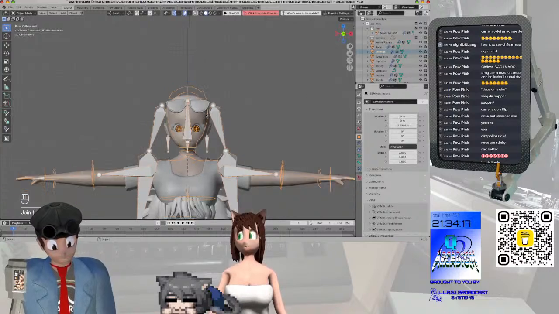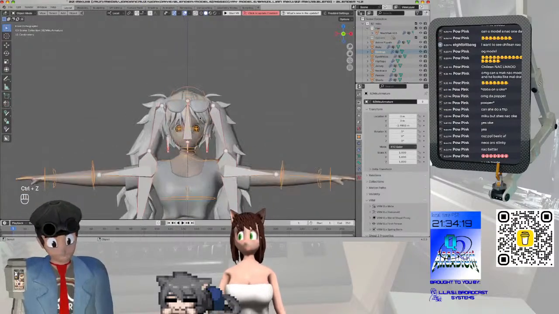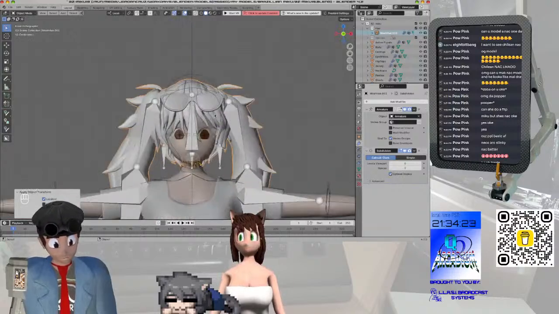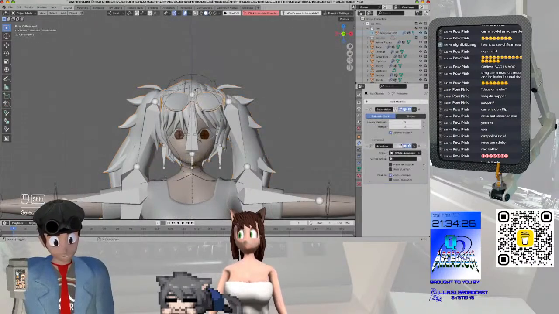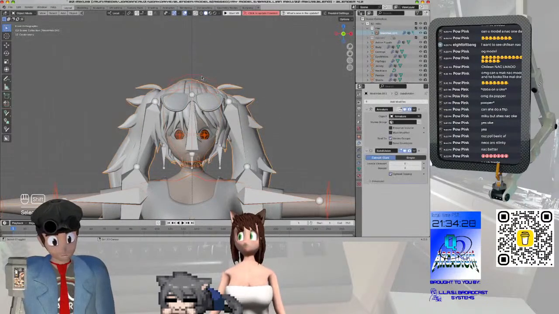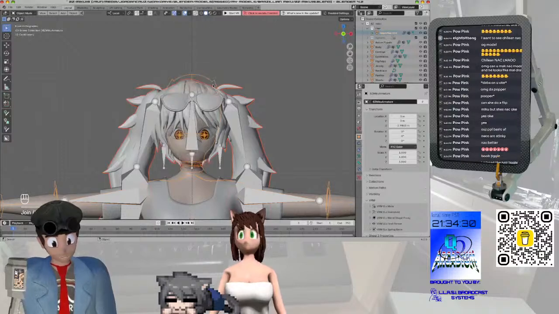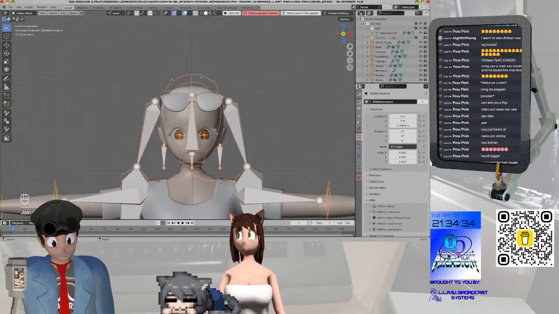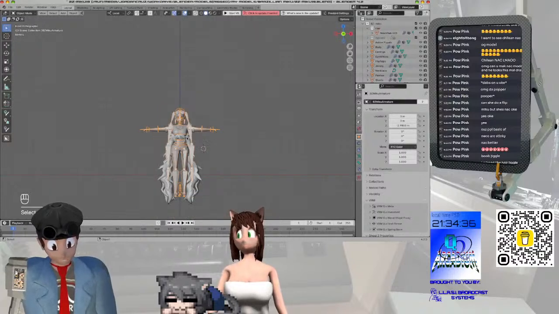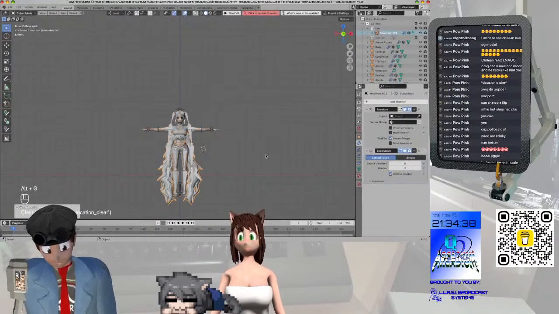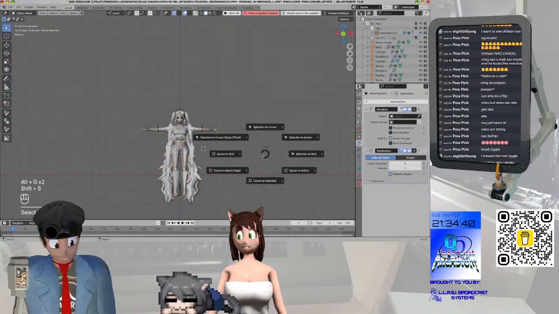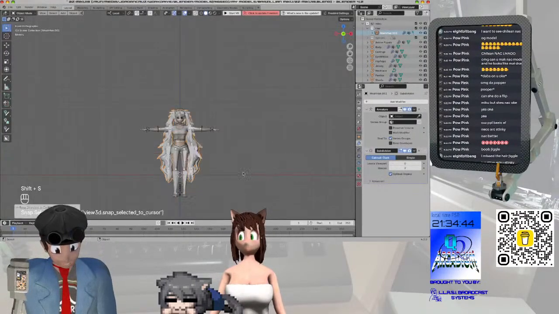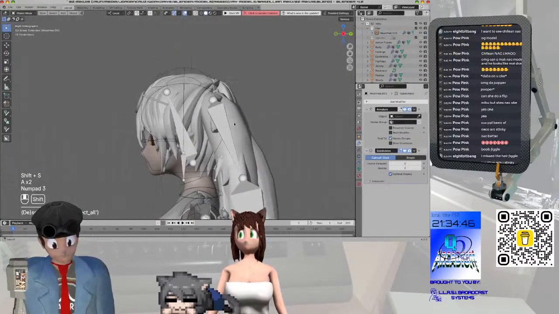Join. Let's apply location to this first. Then join the armatures. Join. I said join. And then move this to, hold on, cursor to world origin, selection to cursor. There we go. Hello.